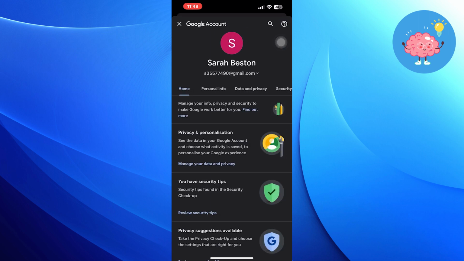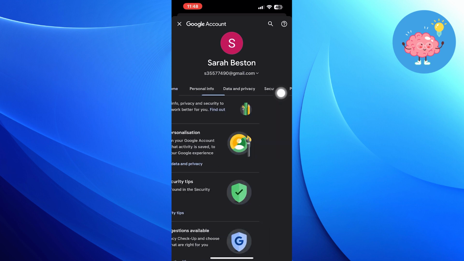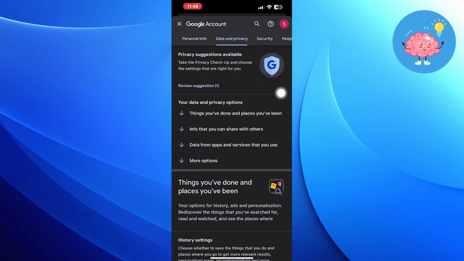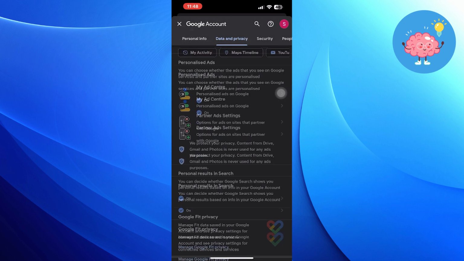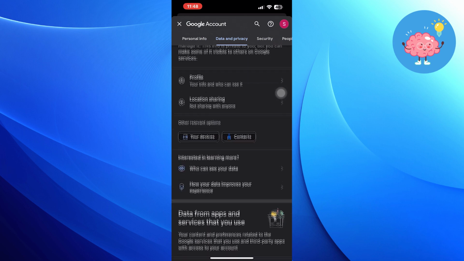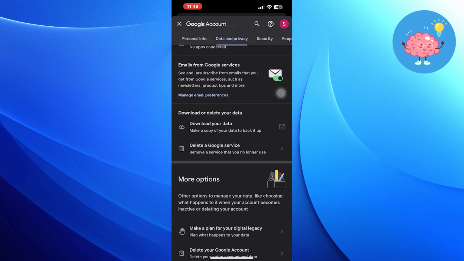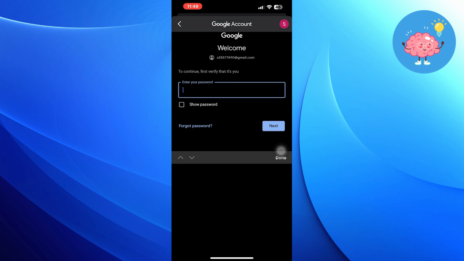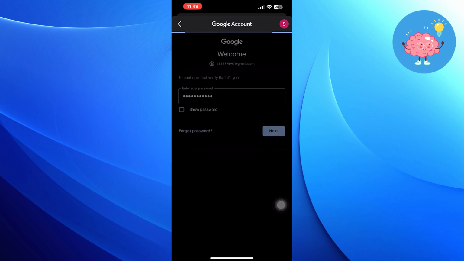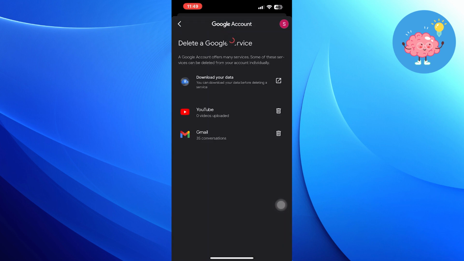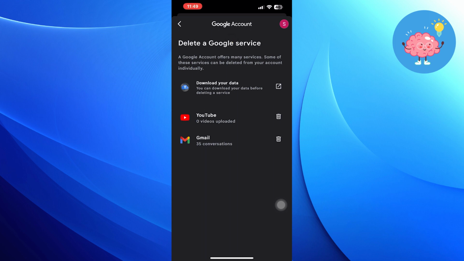From Google account, go into Data and Privacy. Scroll down in Data and Privacy and click to delete a Google service. Enter your Google account password and click on Next. Then tap to delete your YouTube from Google service.